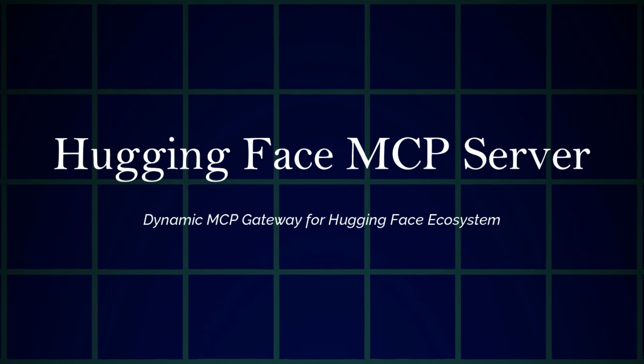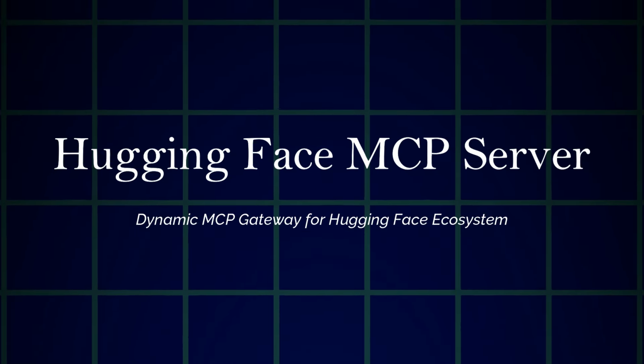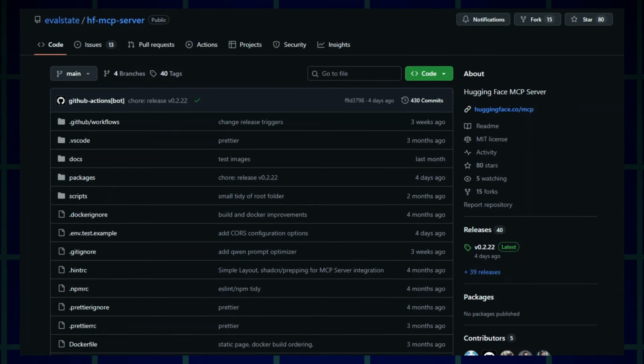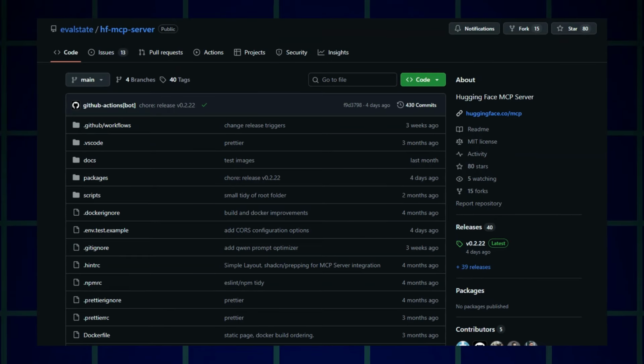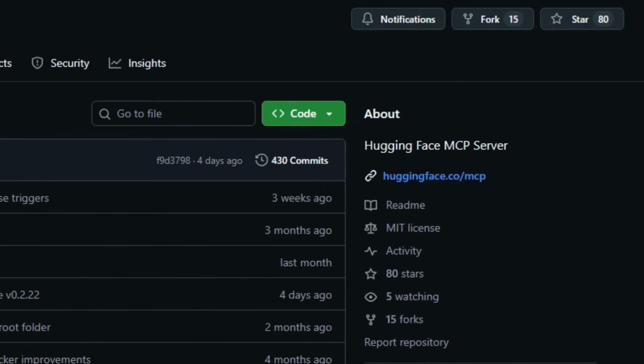by step. Project number 1, Hugging Face MCP Server, Dynamic MCP Gateway for Hugging Face Ecosystem. The HF MCP server stands out because it bridges AI assistance with the vast Hugging Face ecosystem in a flexible, configurable, and low-friction way. What makes it unique is that it isn't just a static connector. It dynamically adjusts to the user's chosen tools and spaces on the fly, so your assistant can access exactly what's relevant without having to pre-configure everything.